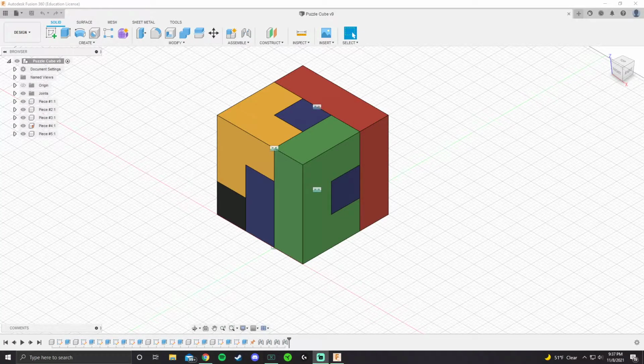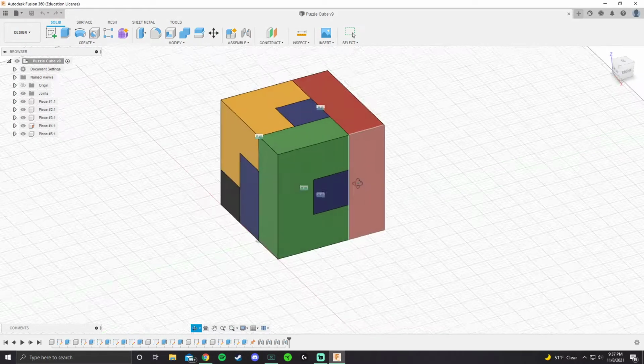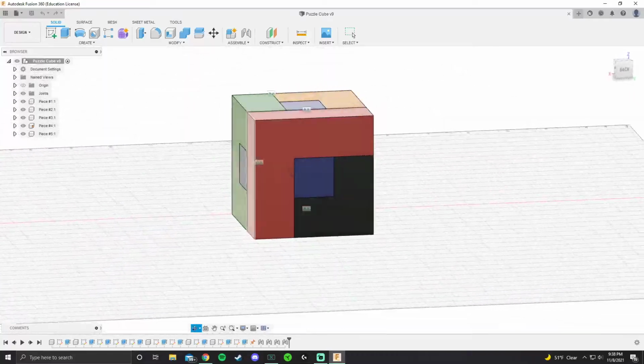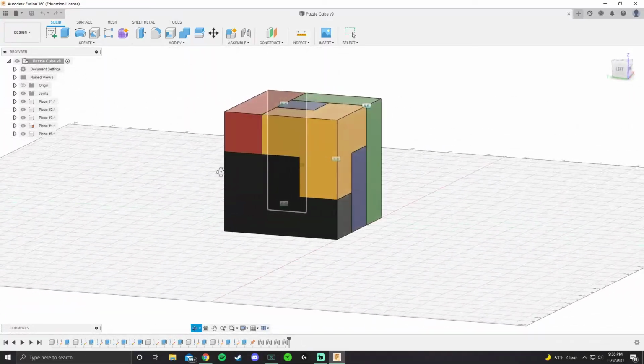Welcome back, everybody. In this video, I'm going to be going over how to create our technical drawing sheet, specifically for our puzzle cube. So what am I going to be looking at? First, I have my fully assembled puzzle cube here. I'm just rotating it right now.